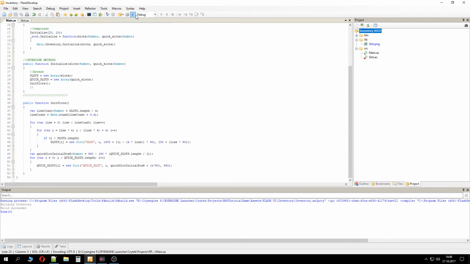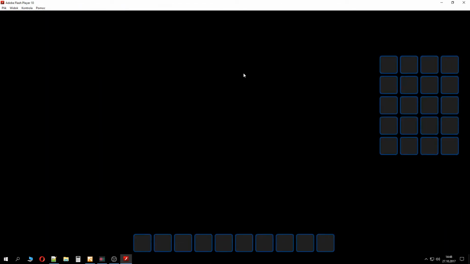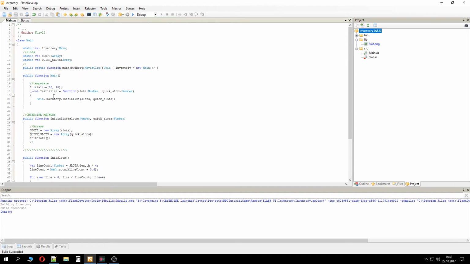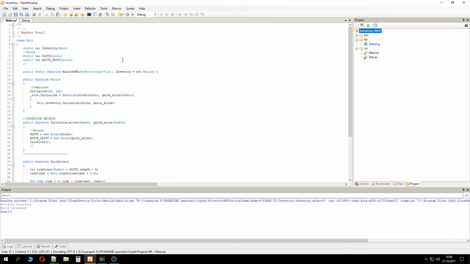Okay, so we got slots, but that's just a little thing. We want something more. We want to be able to actually have items in the slots and stuff like this. So apart from initializing this, let's maybe do some simple label on the top of it. So let's do a static variable like inventory label, text field.